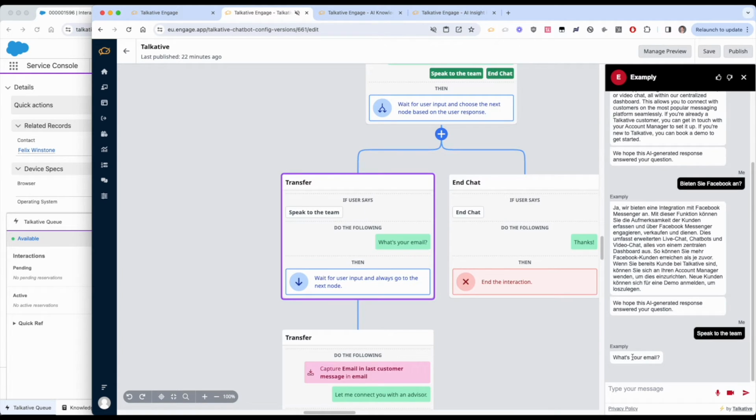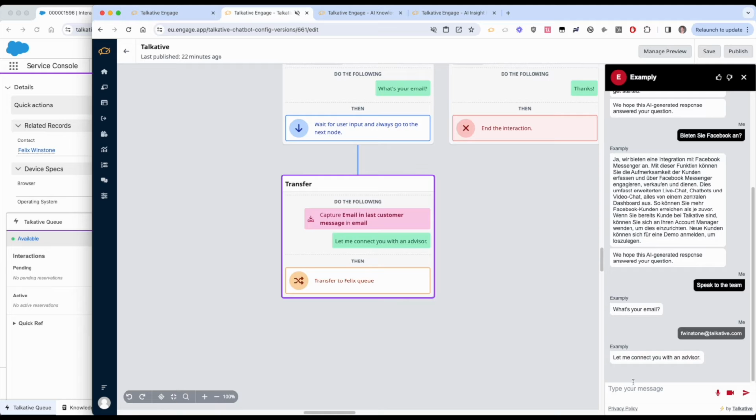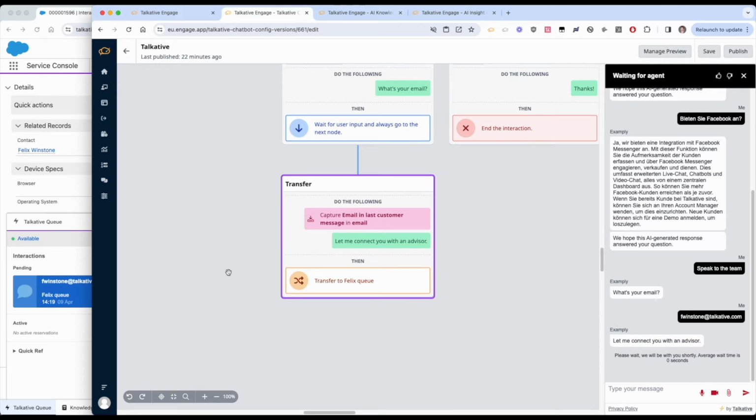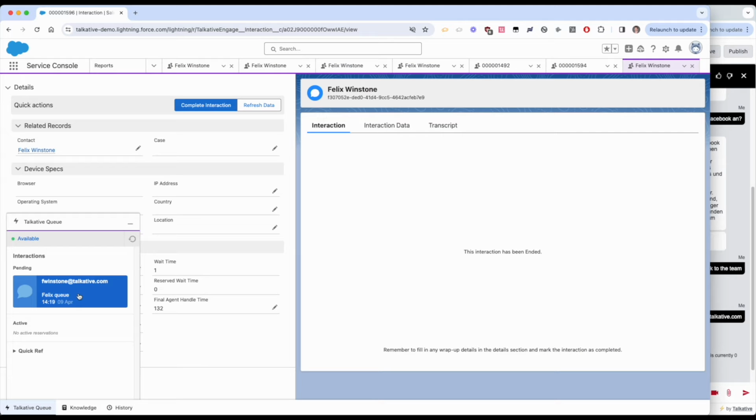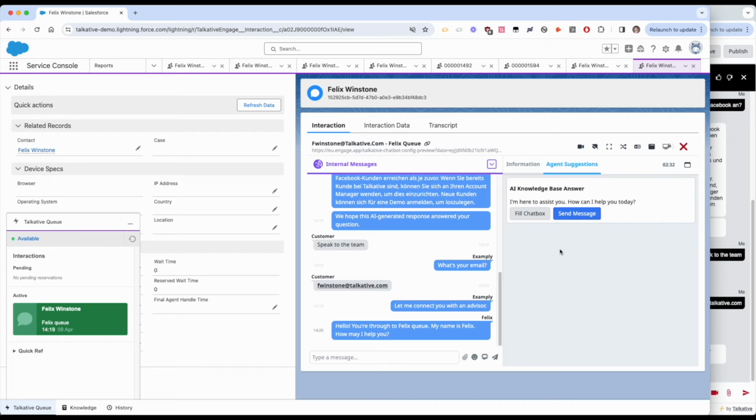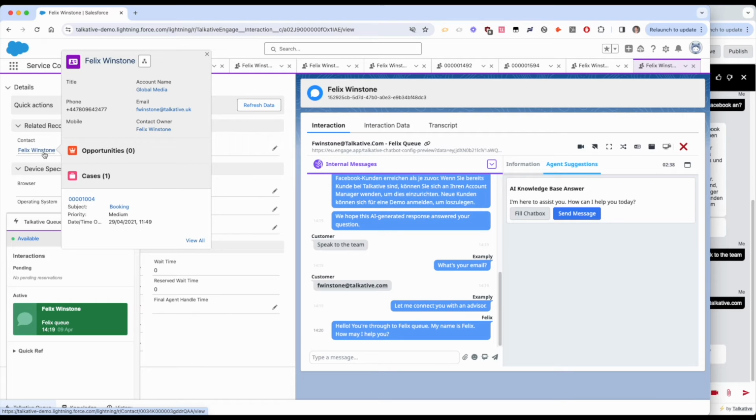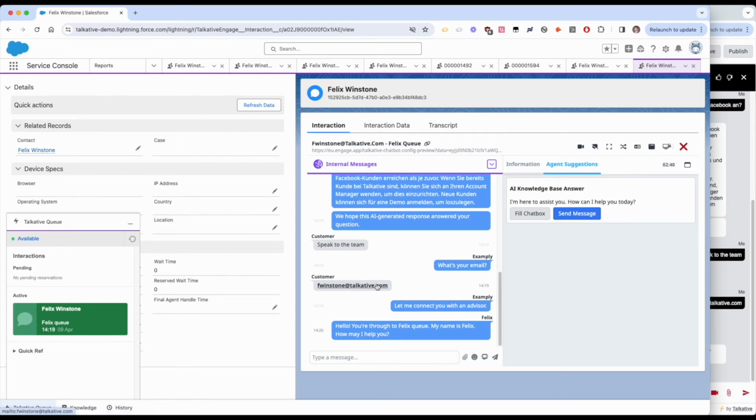In this case, we're going to hand off to a human agent so we can show what it's like inside of Salesforce. At this point, the interaction is now transferred into a live agent queue, and we're going to accept this chat. Once we've connected up, as you can see, the customer's contact details have been surfaced based on the email address or the contact info we've passed through from the chat session.